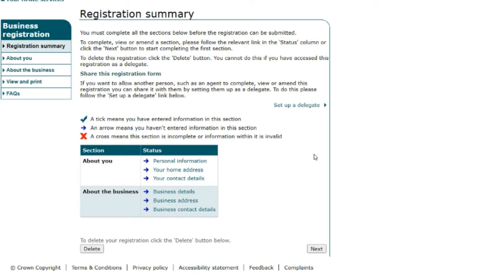Sharing this registration form. If you want to allow another person, such as an agent, to complete, view or amend this registration, you can share it with them by setting them up as a delegate. To do this, please follow the set up a delegate link below. I'm not going to set up a delegate, but that option is available for you if you want to pursue it.